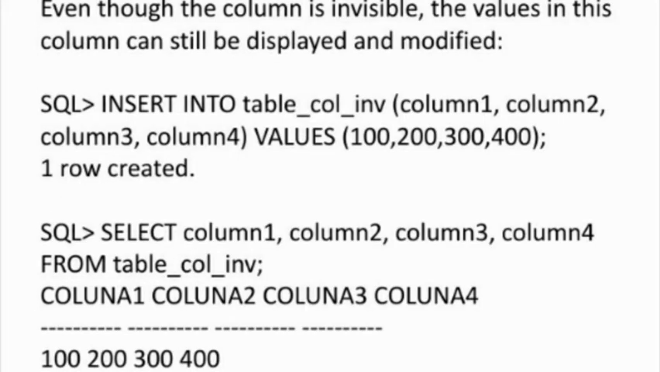Even though the column is invisible, the values in this column can still be displayed and modified. Using the insert statement, if we explicitly mention the column name, it can insert values into the invisible column. In the same way, if we explicitly mention the invisible column name in the select statement, it will display the invisible column as well.